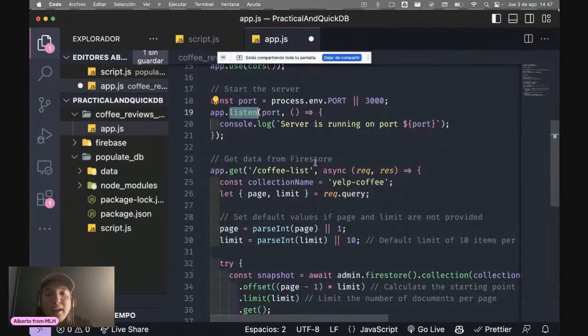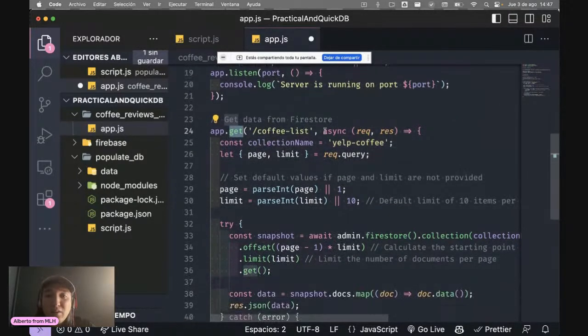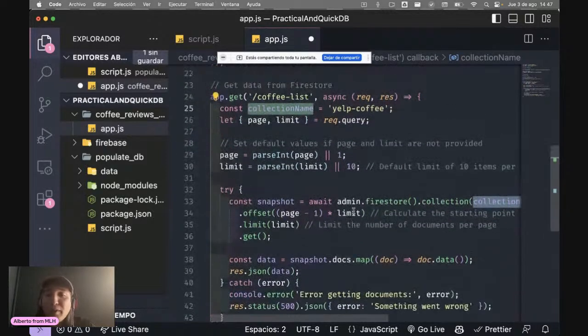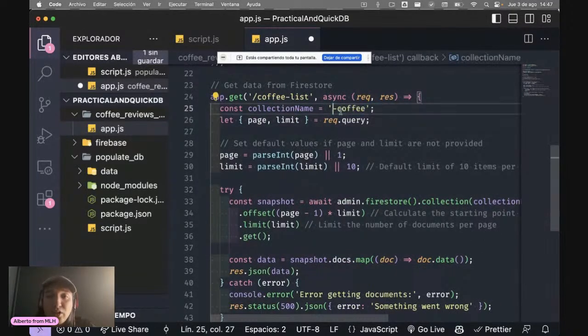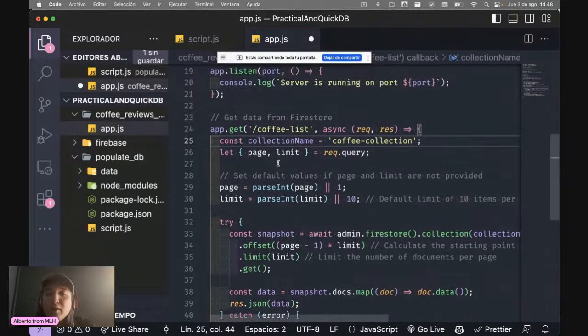Then we will create an endpoint called coffee list. This endpoint uses the get method to get everything from the collection name. In this case, we change it and use the coffee collection. We are going to paginate this because there are a lot of reviews, so we are going to limit ourselves to a page.